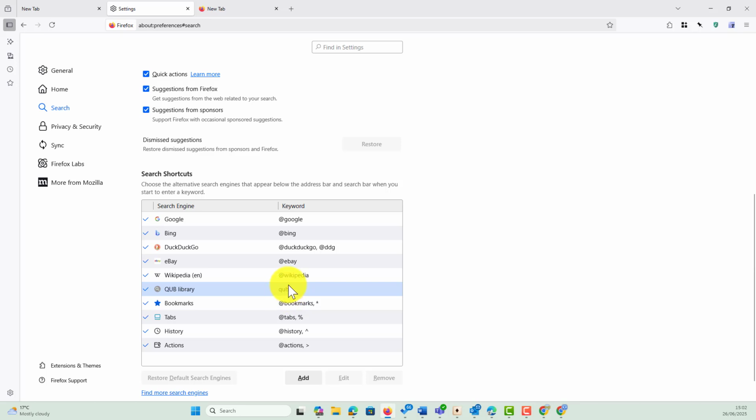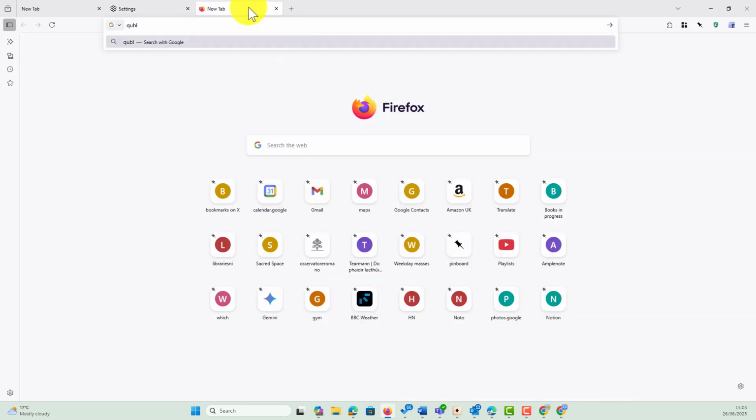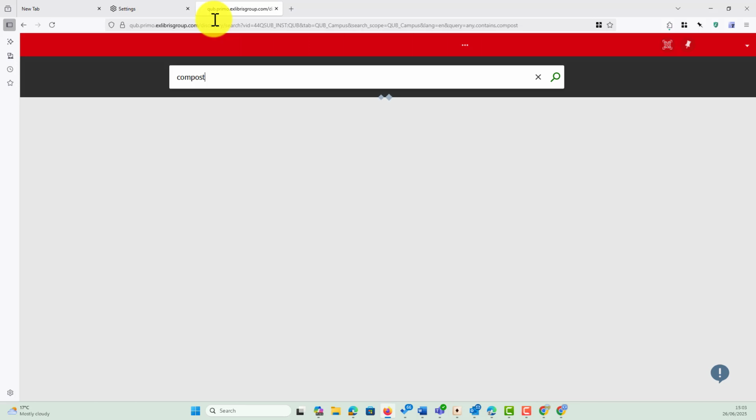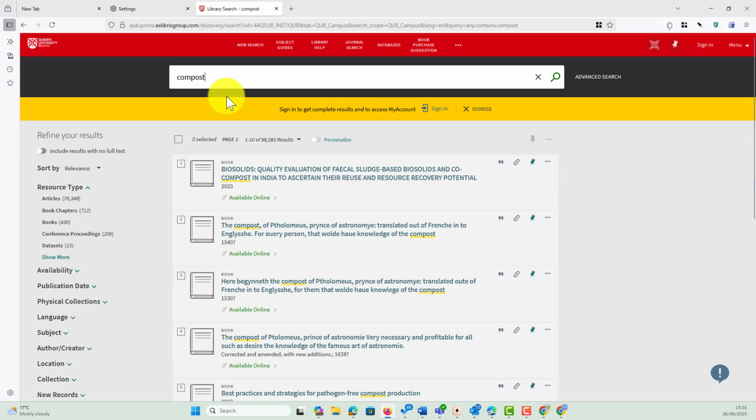What is the difference? We see the others that are built in, they all have the @ sign in front. So now I can go in here and put the @ sign in front of it, and I can go back to the tab and see how that works. So with the @ in front of it and QBL, press tab, there we go. We can see now I can search for compost again and it will produce that as a query in Queen's Library, searching Queen's Library.